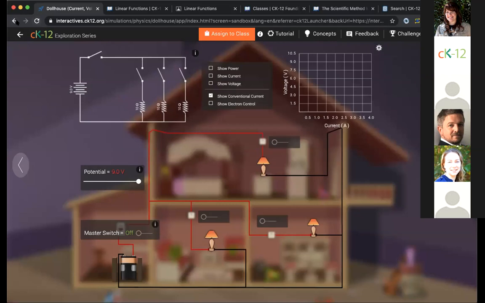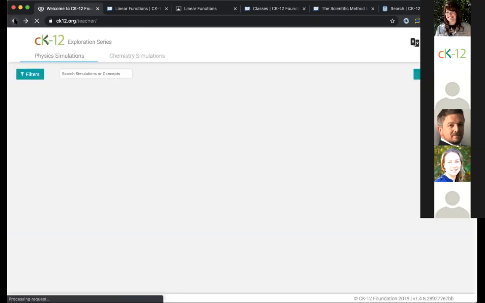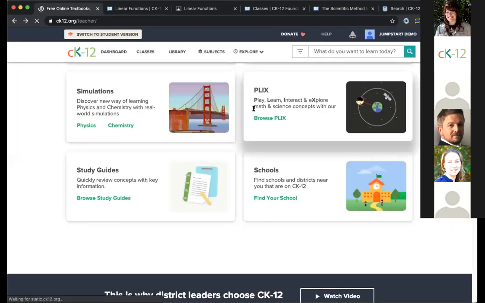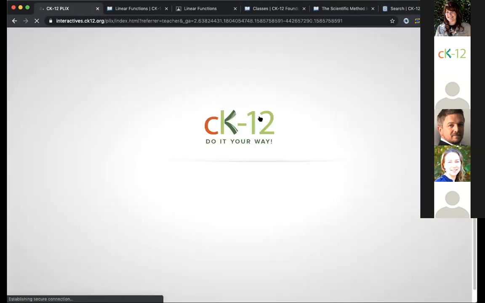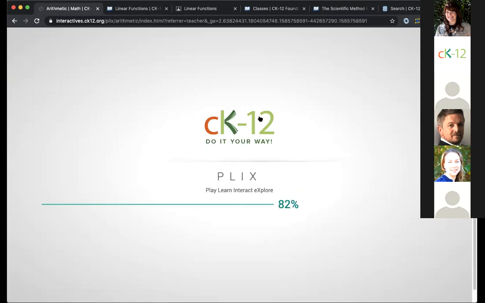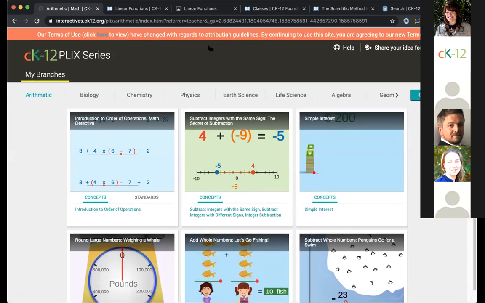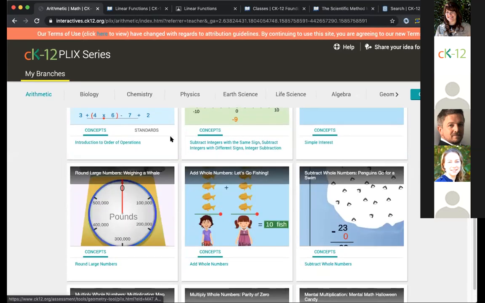I'll go back really quick just to show you the Plix, to show you that the assign looks pretty much the same. And then I'll jump into the student side, and then I think after that I'll stop for the Q&A.